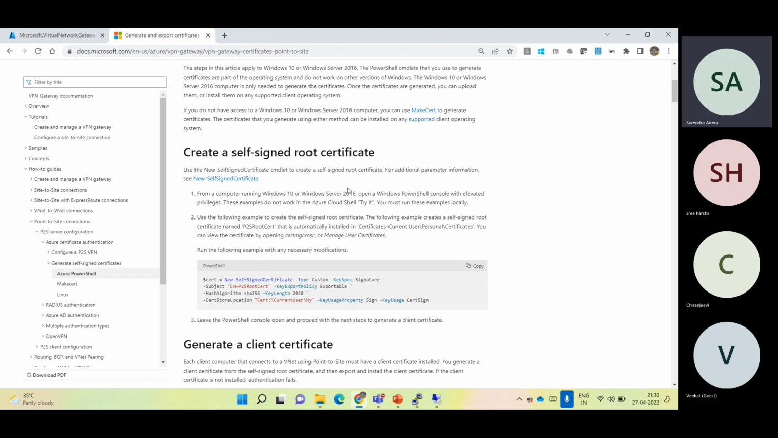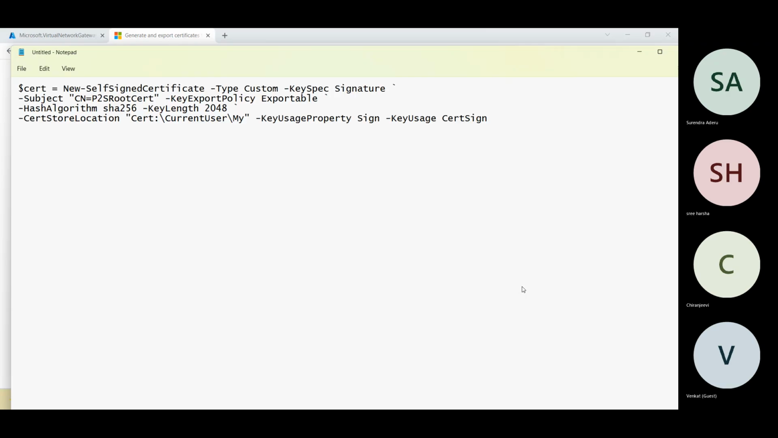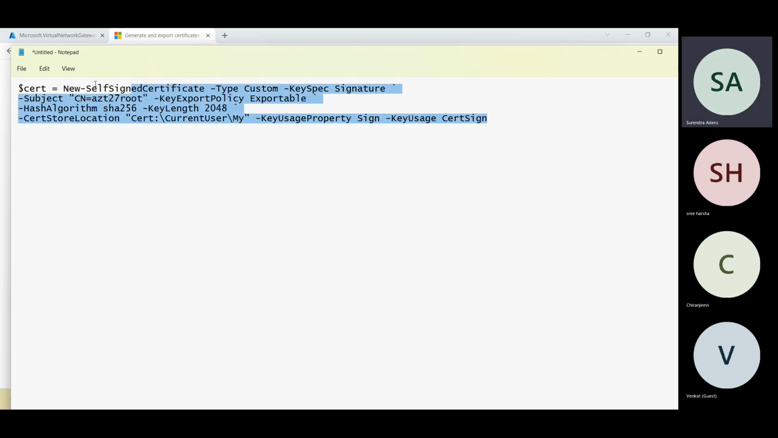Just copy this command line to create a root certificate. I'm just copying this. Go to Notepad. Certificate generation command, pretty much simple. The new self-signed certificate it is trying to create with the type, the signature as subject name and certificate name is point-to-site root certificate. I'm just naming it AZT27 root. Rest everything, I'm not changing anything.